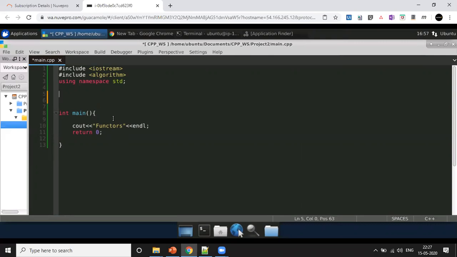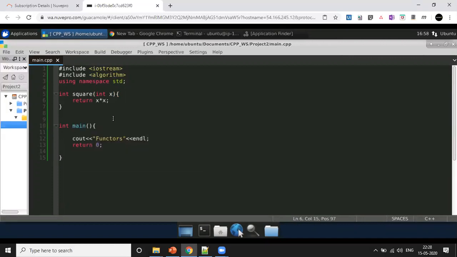So I will say int square here, and I'm going to pass it some int parameter, int x. You can give any name instead of x. Here I'm making use of x, right? And I'll say return x into x. So this returns the square of integer x, and the return type is int here, right?